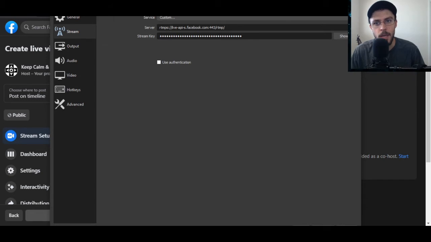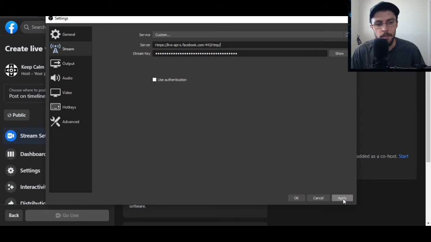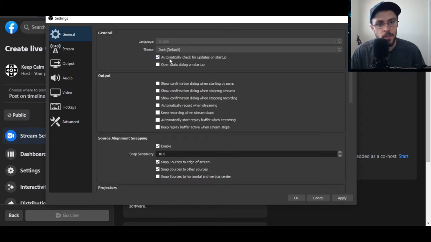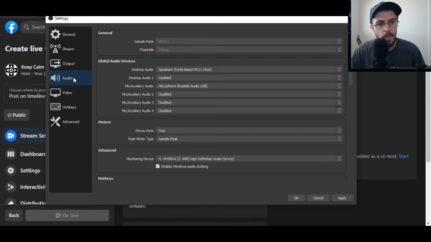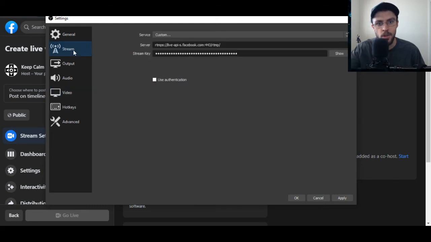You got your stream key. And then once you do all that, you're simply going to hit the apply button. Okay? So you hit the apply button. You can also set up some things over here like the audio. You know, select your audio device. Select your video resolution, all that stuff. I'm assuming you guys probably know how to do that. If not, I can make a separate video. But once you got all that set up, the main thing that this video is covering right now is how to pop your stream key and your server in there so you can stream to Facebook, okay?